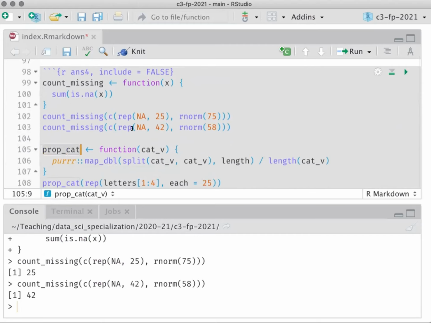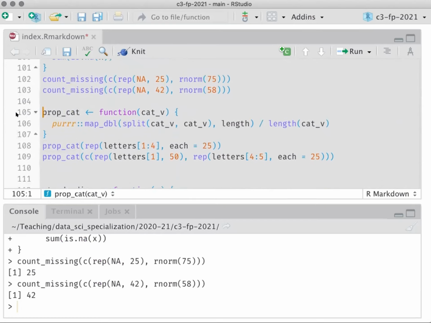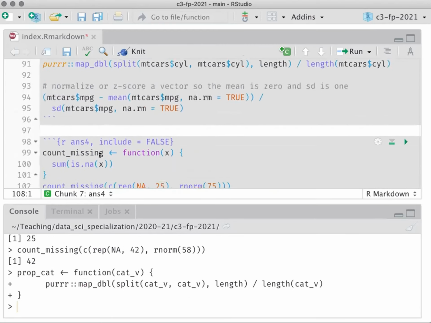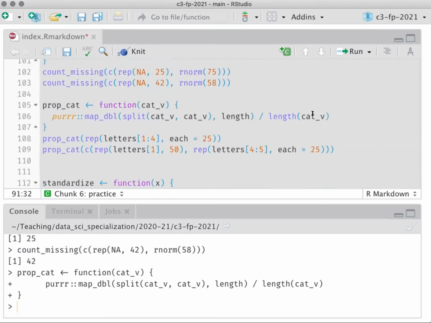This is the one I said the name could probably be better. I called it prop cat. I don't know what a better name would be. Maybe prop represent or something. So this could be improved, but I couldn't think of anything. Basically, all I'm going to do is just like this one. I'm going to swap out this thing, mtcar_sil in here, with cat v, a categorical vector.